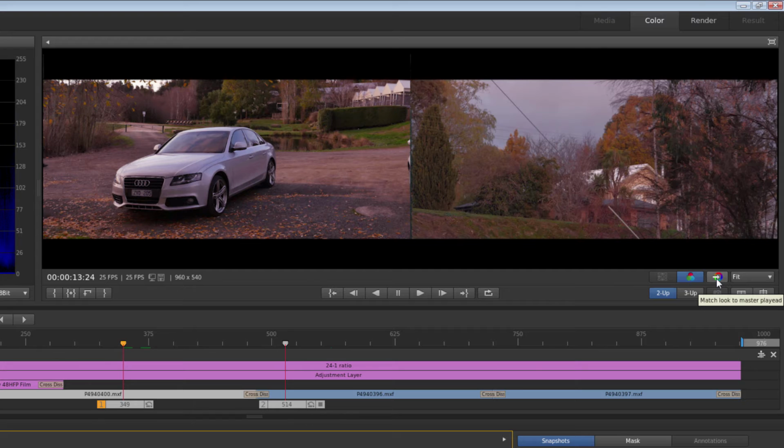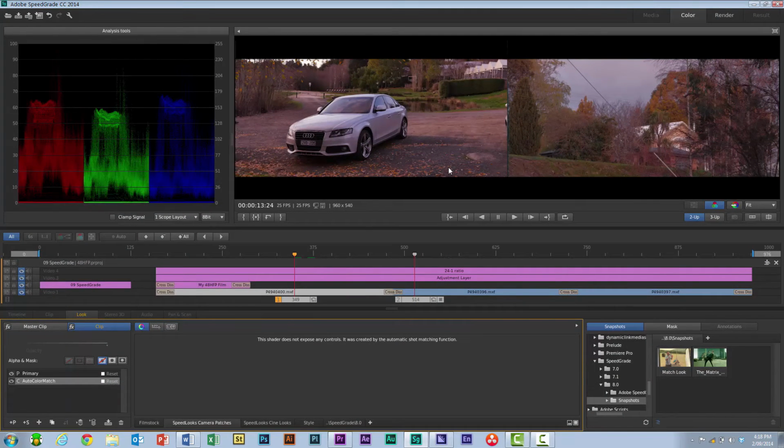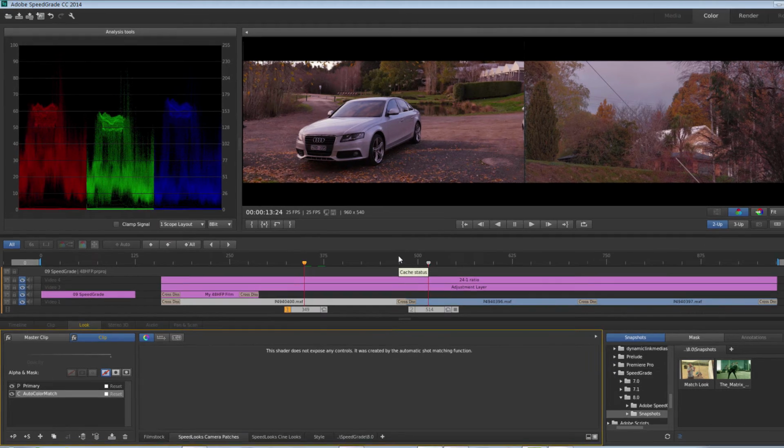Click it again. Now you can see that that has actually matched the color tones as a really good starting point for this scene. It now feels like the same time of day and the same mood going on. Once you've done that, you can then send it straight back over to Premiere and continue working.